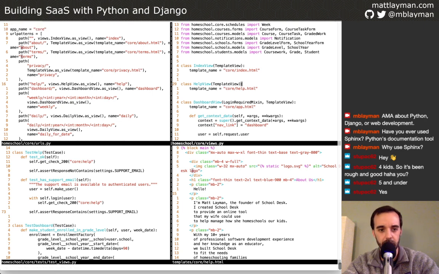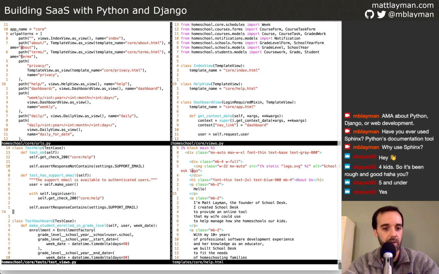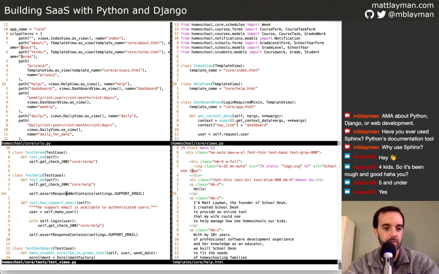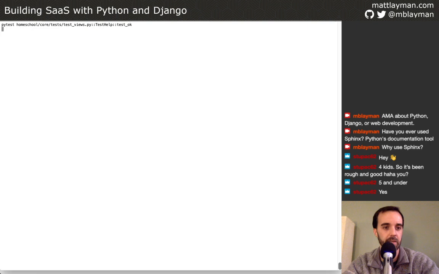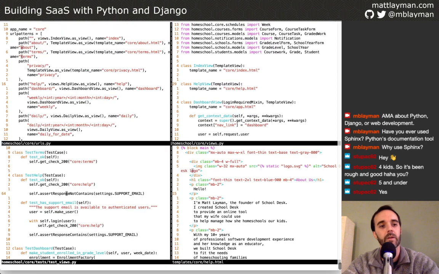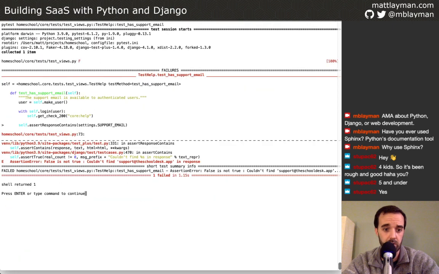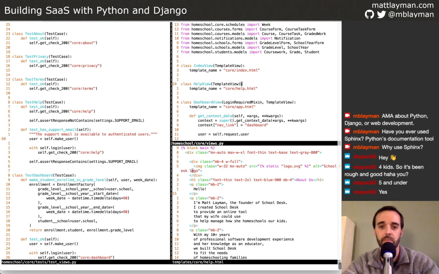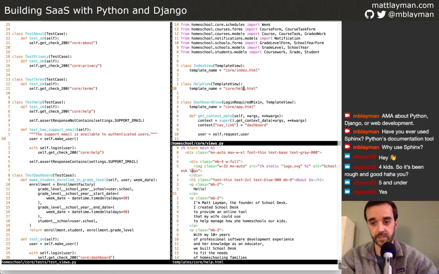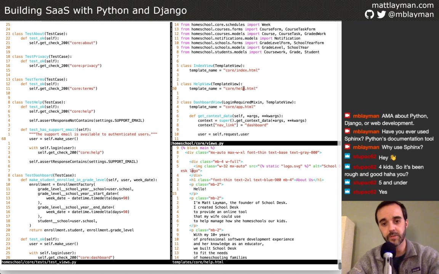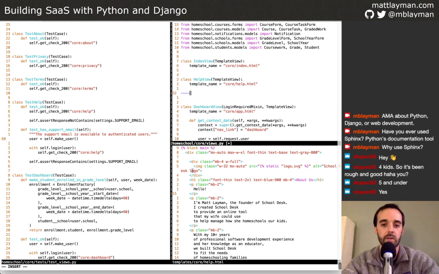So now we have our help view. The test will still fail though. So we are back to, this test should work, the unauthenticated one, because the support email is not in there. But this test should still fail, because we haven't put the email into the context. But by creating a view, we now have positioned ourselves to add that.